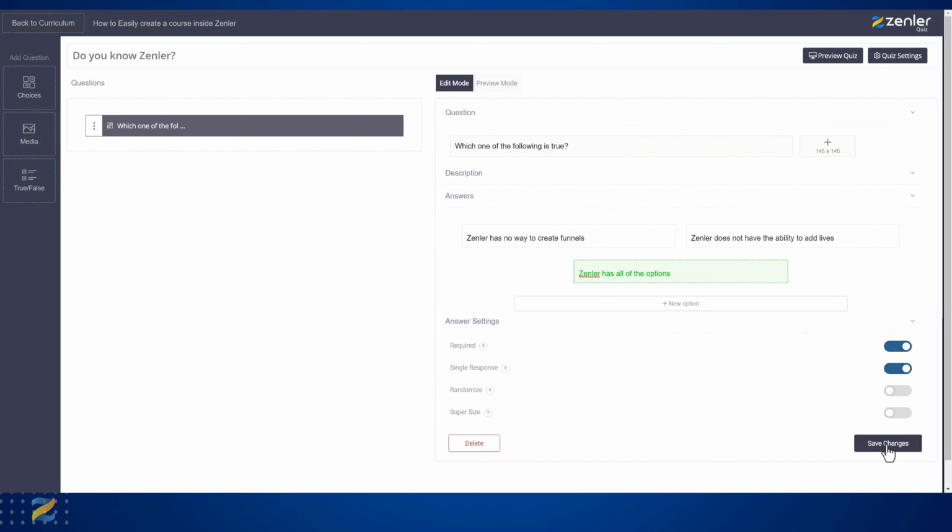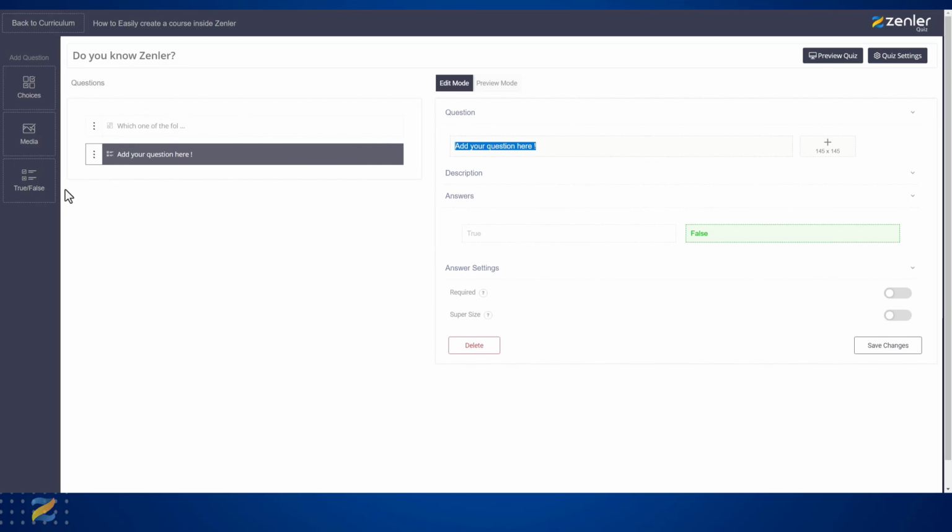Once we've done with this, we're going to click save on that first question in here and we can carry on and add more questions across. What I'm going to do now is add a true and false question in here. So this is a true or false.